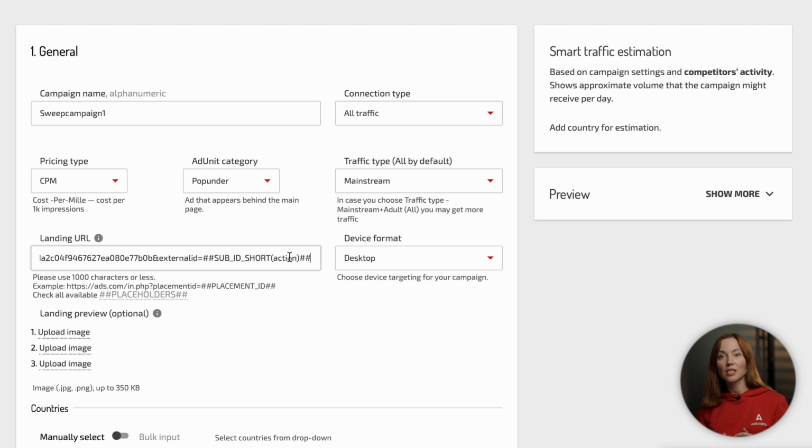Next, we have the device format. Let's go with mobile. By the way, pay attention to the landing preview block. As soon as you choose an offer and get ready to launch it, take a few screenshots. A screenshot of your pre-lander and a screenshot of the landing itself. Simply upload an image in the landing preview block and our moderation team will work their magic way faster while improving your campaign.